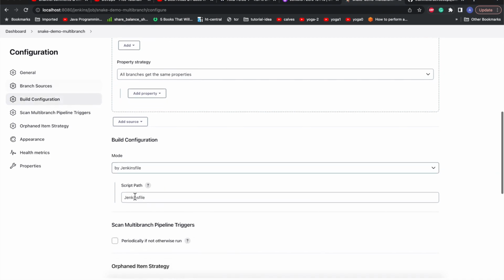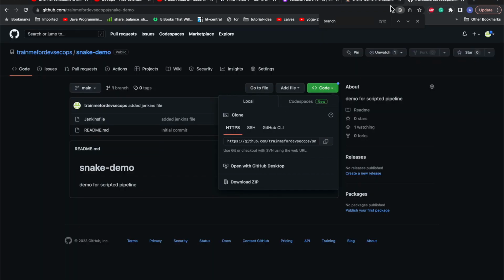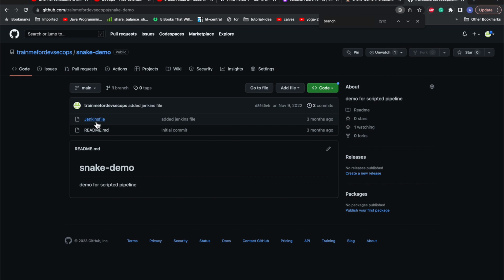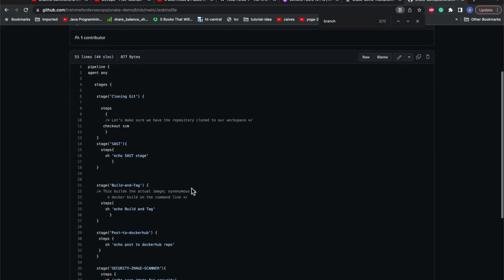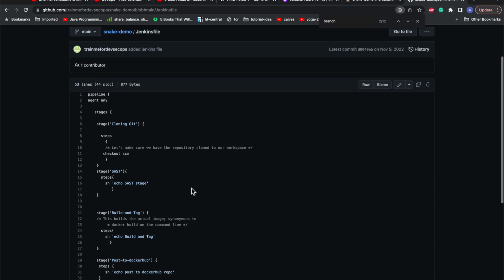And in the build configuration, we are getting all the build configuration from the Jenkins file path, as we saw, like how to run a pipeline using some script. This is just a sample script. You can have your own script for reference. So now let me explain the script for you.